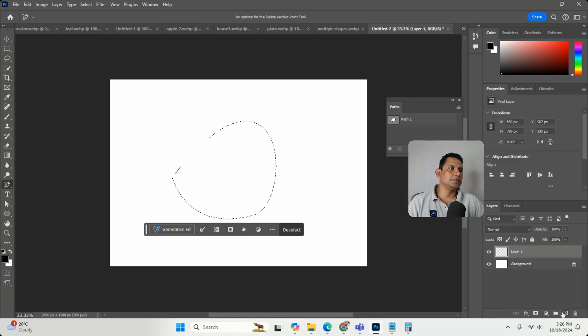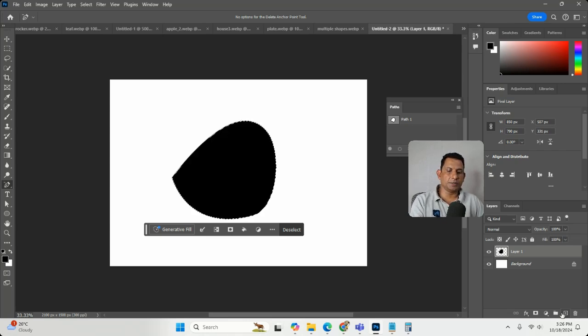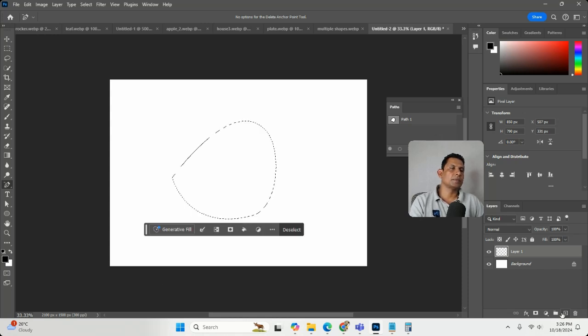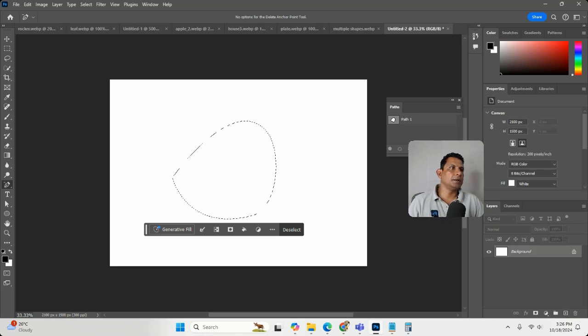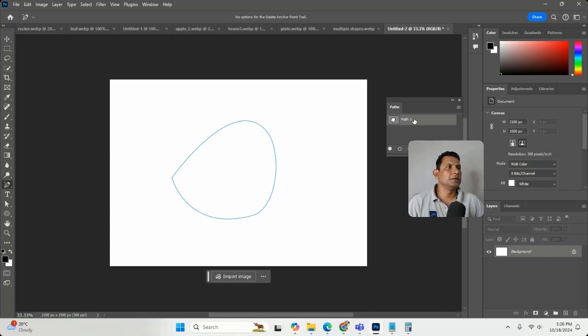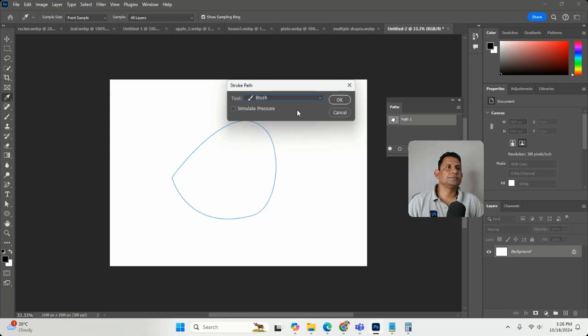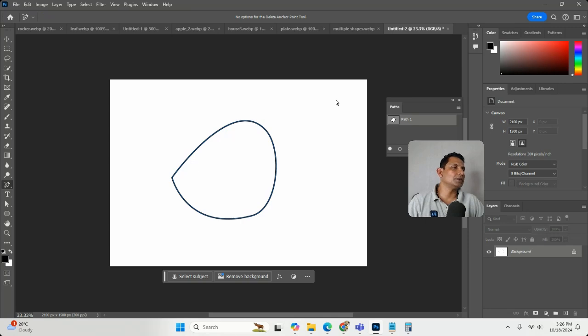Add another layer, then you can fill it on that. Control D to deselect. Okay, so again I am back to this tool. I press Control D again and I am seeing the path. In the path palette I am seeing stroke the path. Here you can choose pencil, eraser, everything you can use. I am using brush. So this is how you can convert this to a path.